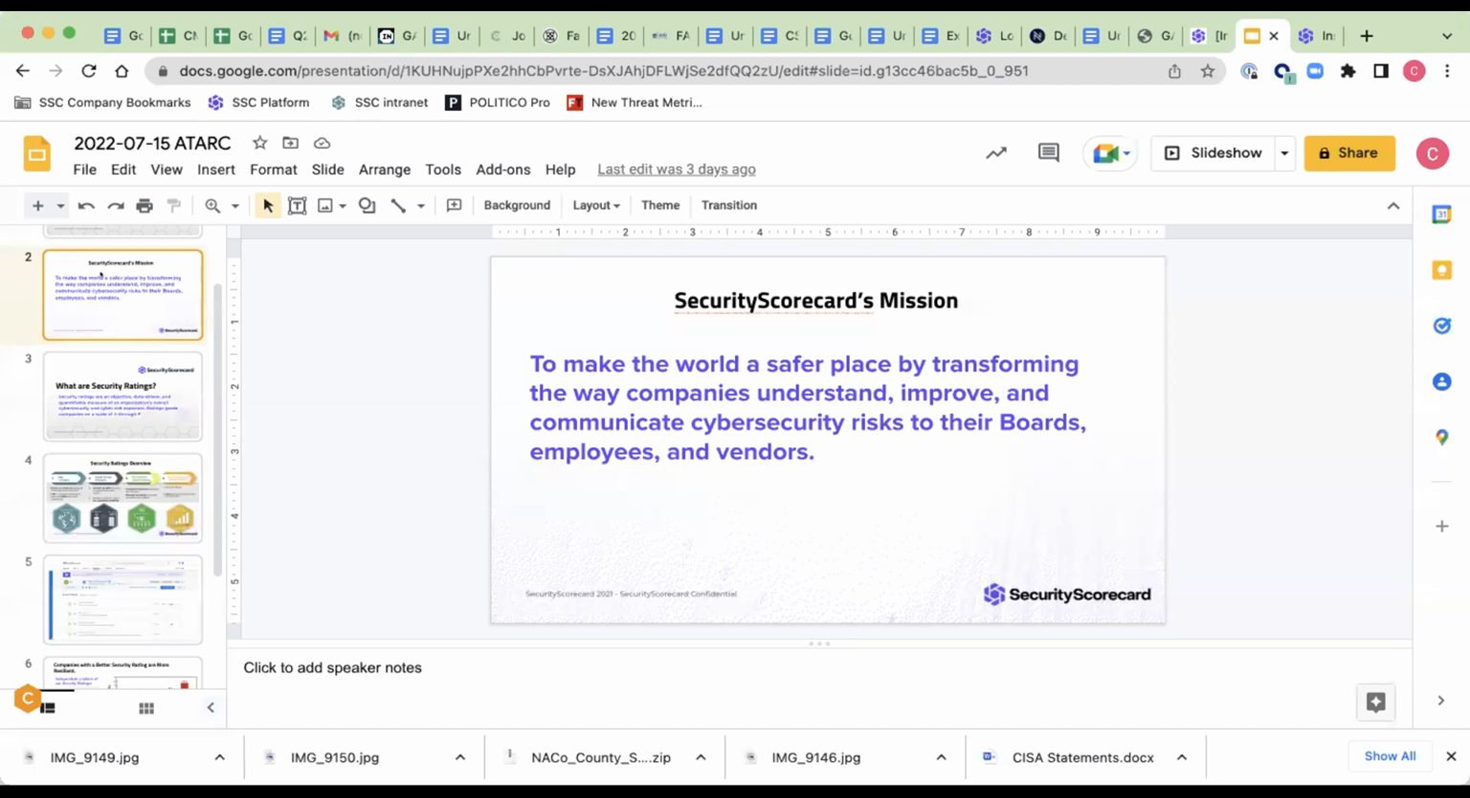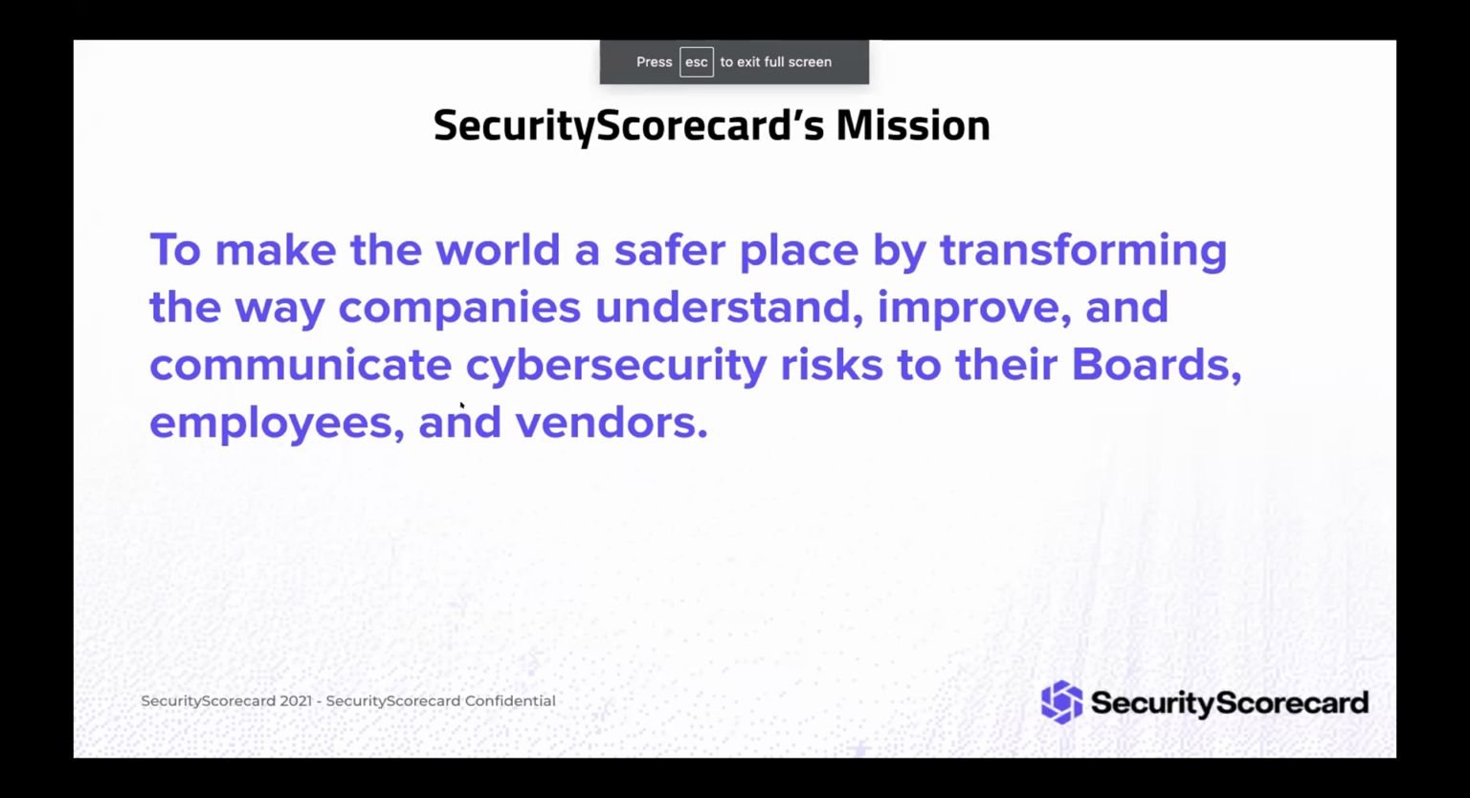But let me start here. I don't know how familiar everyone on the call is with security ratings. Let me start there. Go ahead and share my screen. Can everybody see that? Yep.